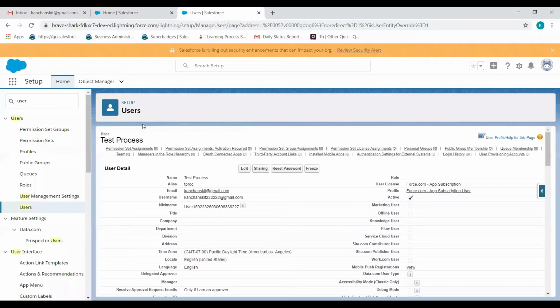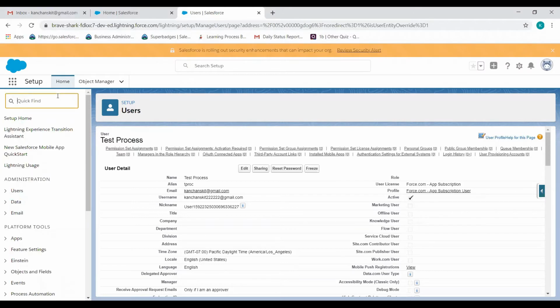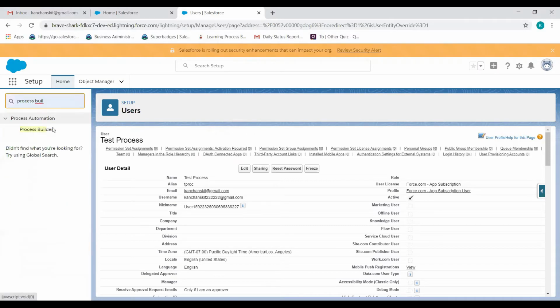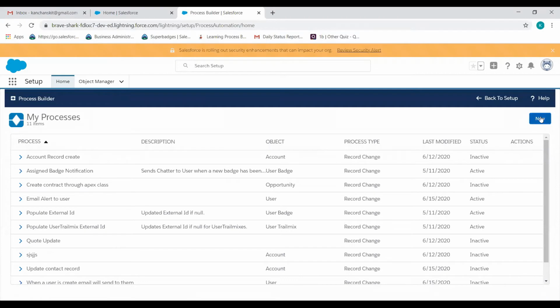Now we will discuss the second action, which is post to chatter. The requirement is when an opportunity record is created and the amount is equal to 20,000, then this record, with the amount of 20,000, is posted to chatter. For this, just go to your process builder and create a new one.